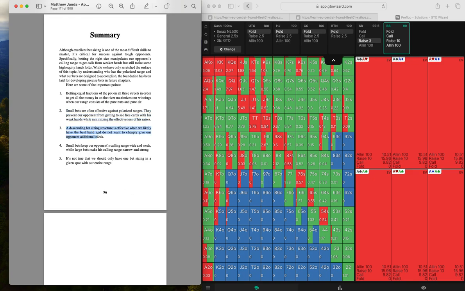Oh, and he talks about the descending bet sizing structure. I mean, this is something maybe we'll implement later with hands like top pair on a draw heavy board. Maybe doing something like betting 2/3 pot on the flop, sizing down to half pot on the turn, and then a third pot on the river if the flush got there, or if a straight got there and we're worried.